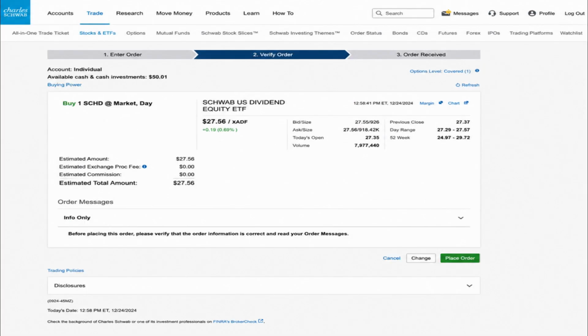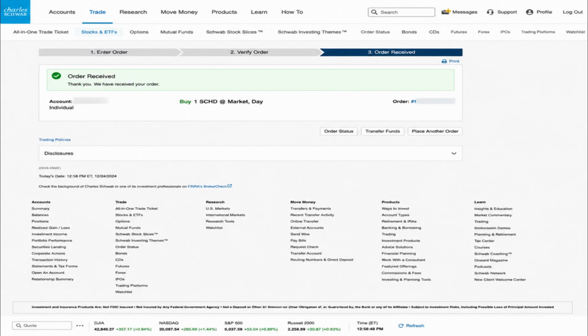On the preview screen, you'll see a summary of your order including the stock or ETF symbol, the number of shares, the estimated purchase price, and the total cost. Double-check the information carefully, and if everything looks correct, click Place Order. Once your order is submitted, Schwab will provide you with an order confirmation message and confirmation code.